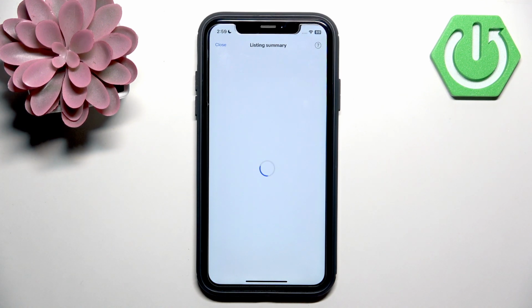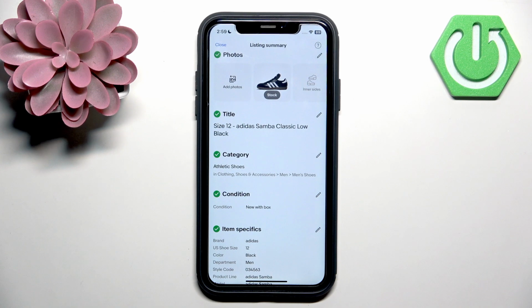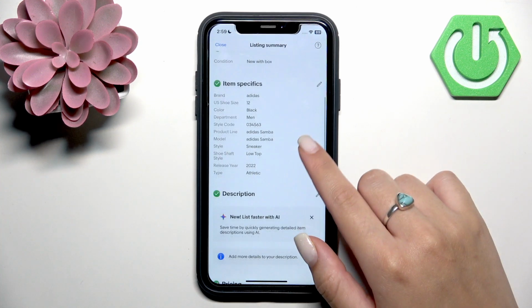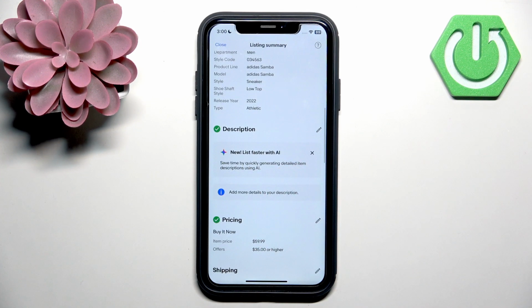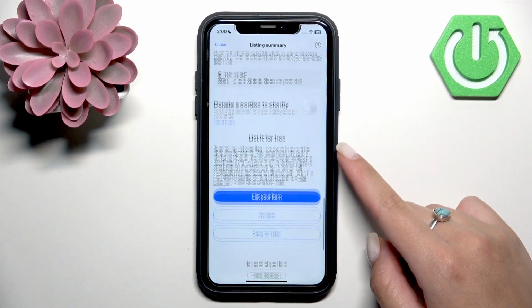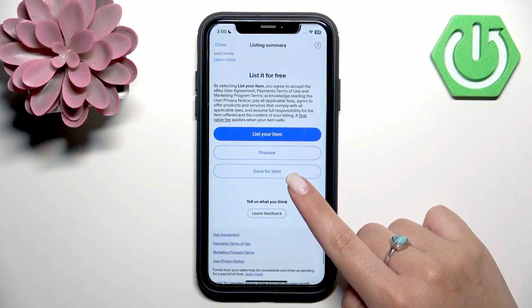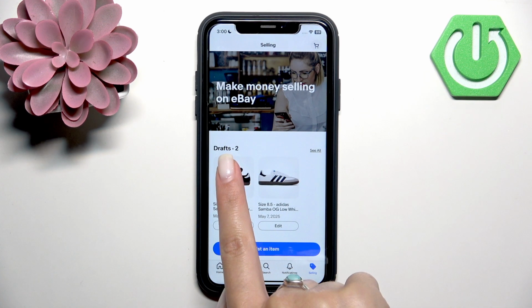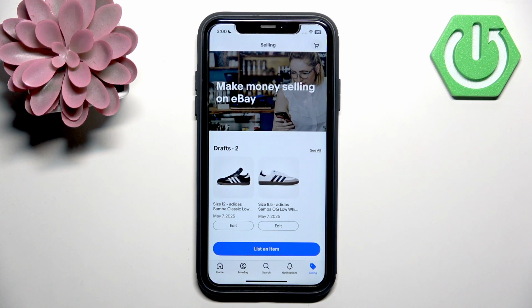And now when filling out your listing details like title, category, condition, item specifics, etc., pay attention to the sections you use frequently across multiple items. And after creating the listing you like, scroll down and look for the option Save for later. And here you see that I have it in my drafts.